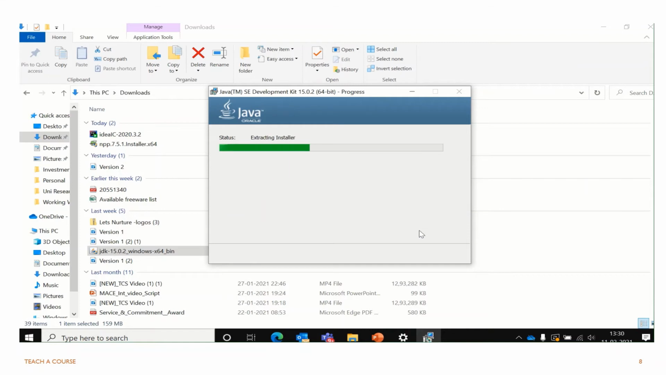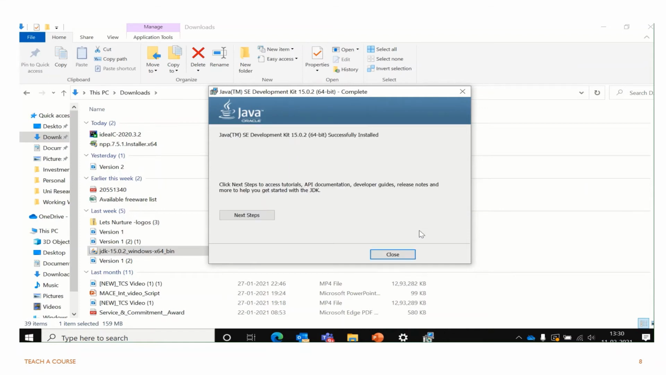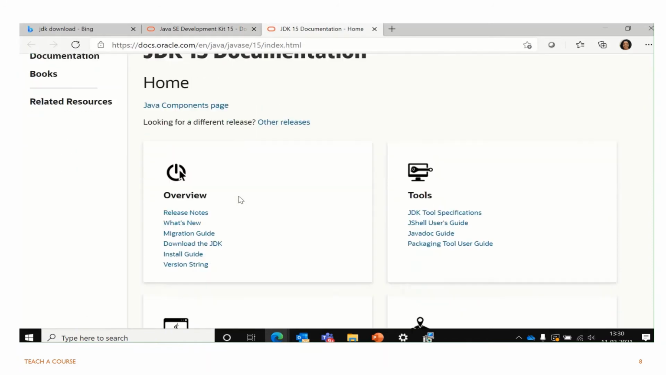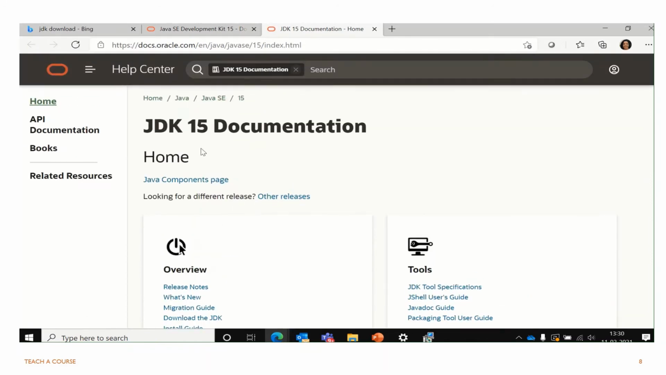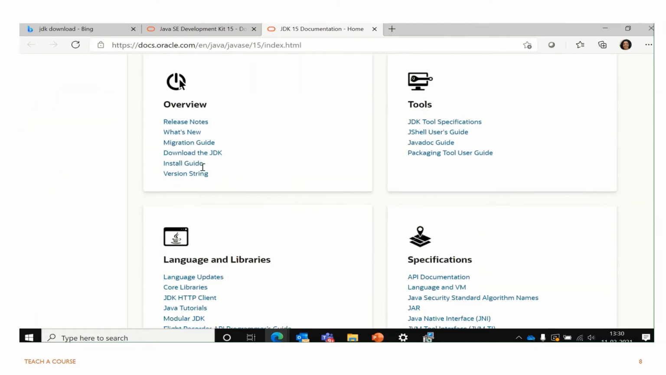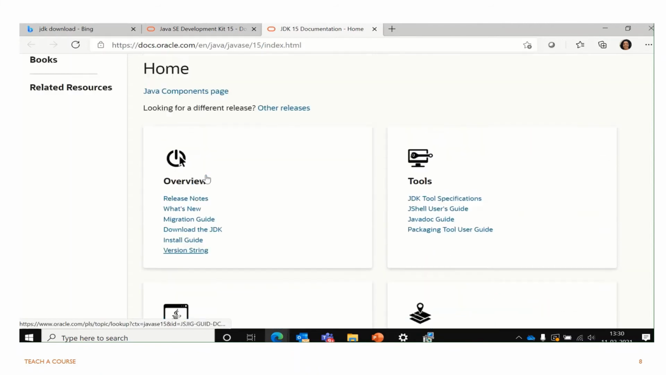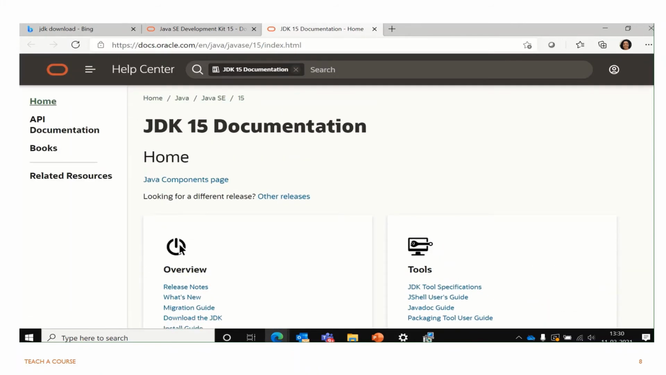We'll click through these windows and continue with the installation. With the JDK, or Java Development Kit, as I already said, you can build Java programs. Now this is your JDK 15 documentation, and this is the home page. As I said, this was version 15.0.2. And this is the overview and security and the other settings that you will find on your JDK documentation.